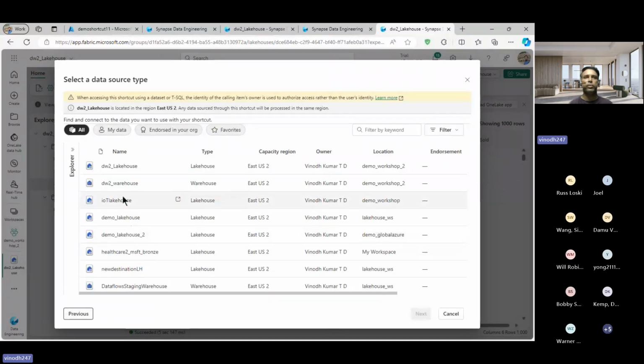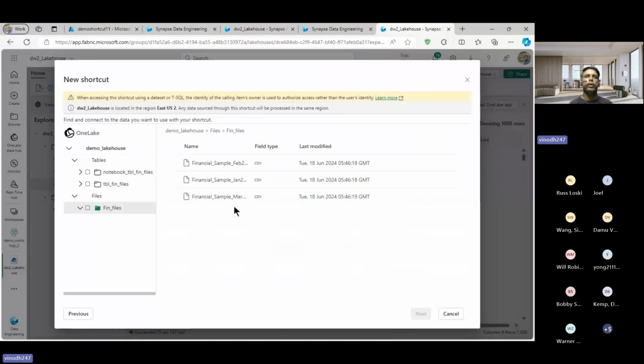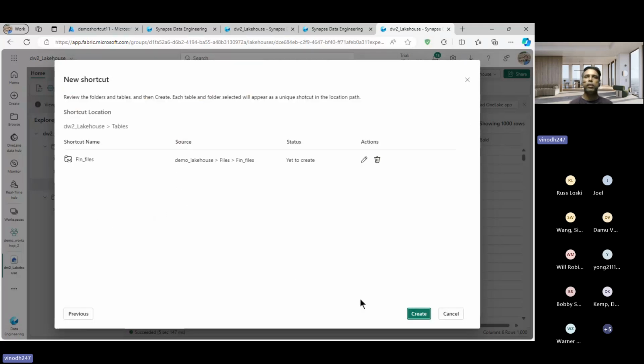Let's go to some other storage. Demo Lakehouse. Okay, let's take fin files. This fin files has three CSVs, nothing else. This has three CSVs, no Delta Parquet format defined, nothing here. I am trying to create this as a shortcut. Let's see what happens.